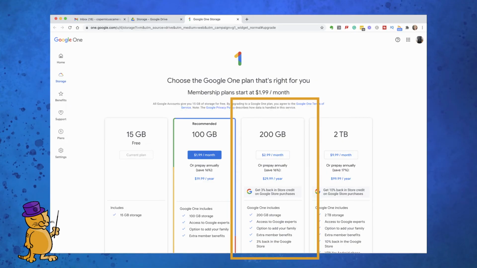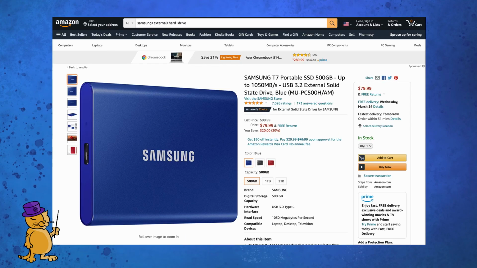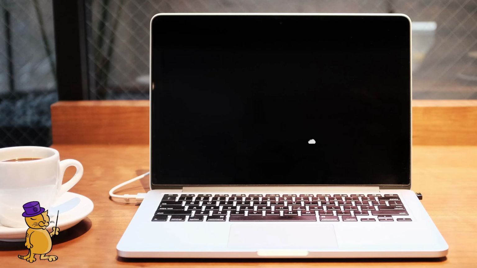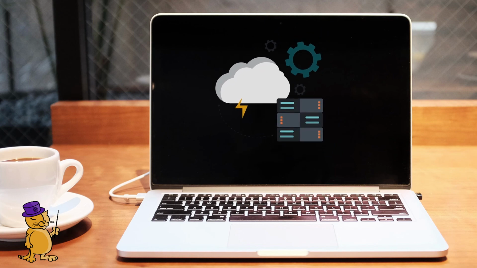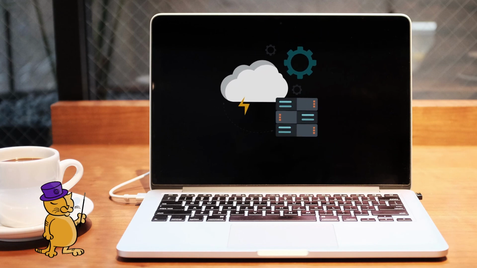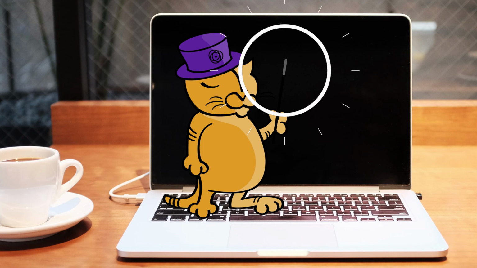Google has a program to purchase 200 gigabytes for $30 a year. You can purchase a Samsung 500 gigabyte external hard drive for $80, or 1 terabyte external hard drive for $160. While I like the ease of using cloud storage, it pays to have your own backups.